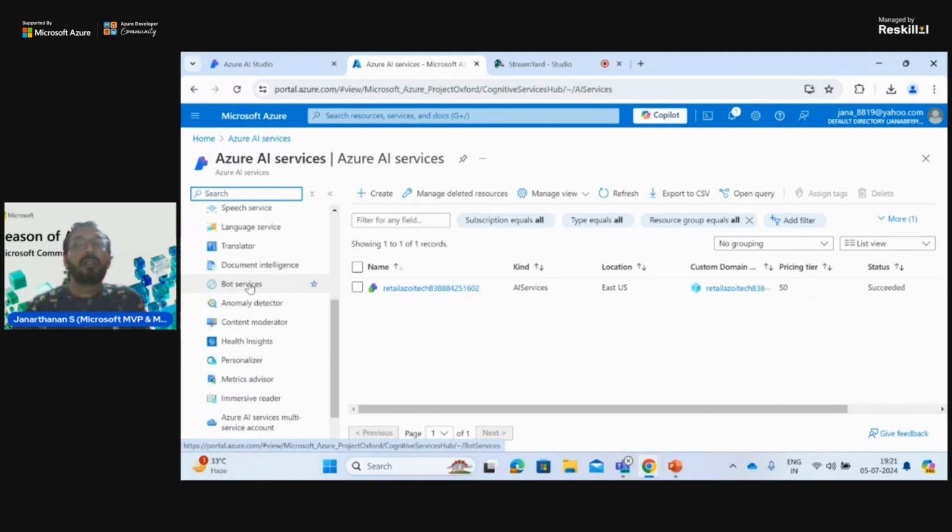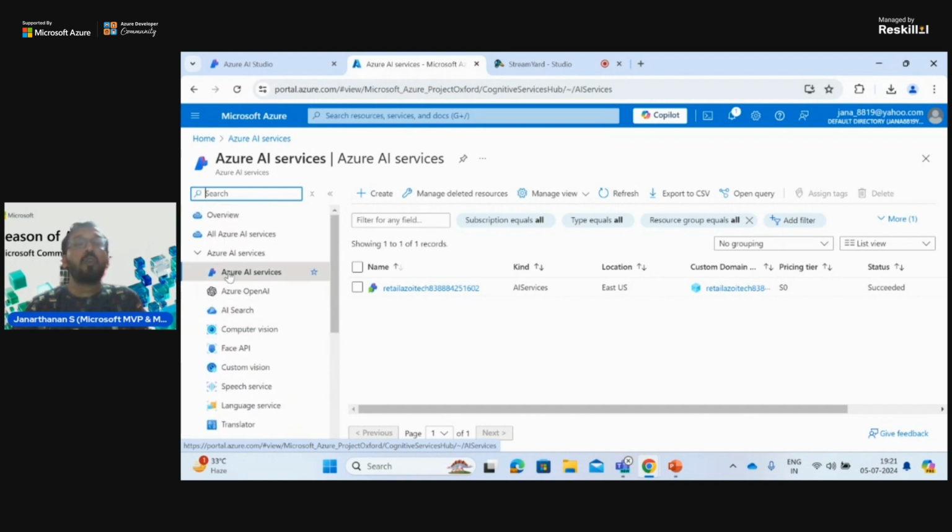We have bot services to create a conversational AI chatbot, the anomaly detector to check any suspicious activity or any abnormal activity. You can make use of anomaly detector, content moderator, your metrics advisor, immersive reader. All these will be grouped under your Azure AI services.